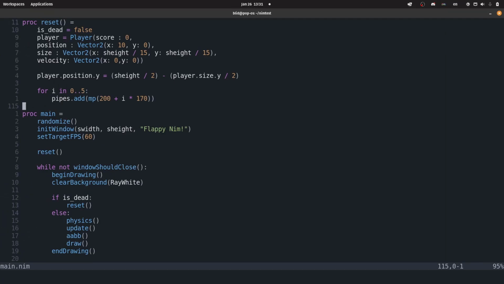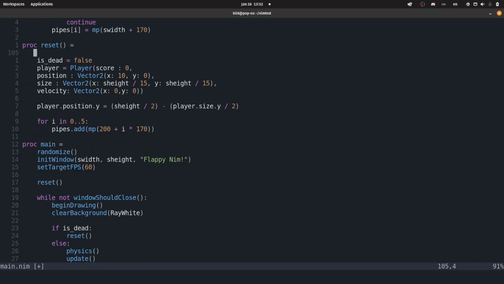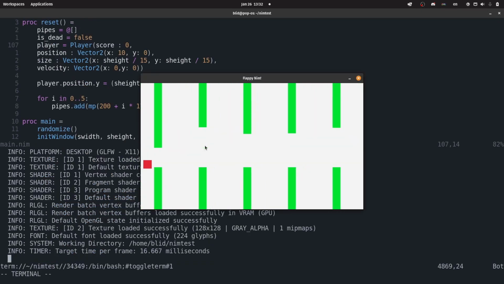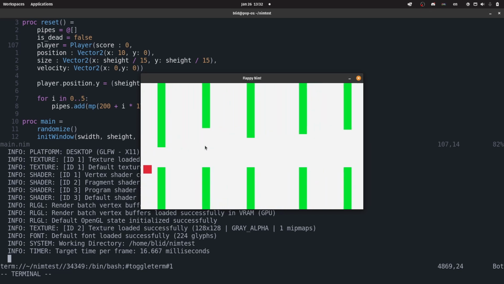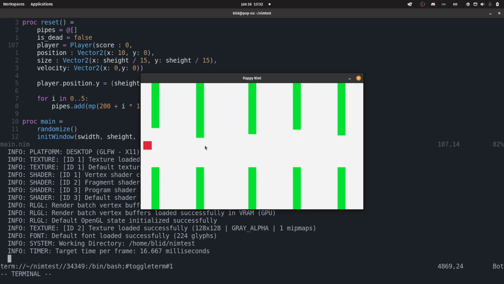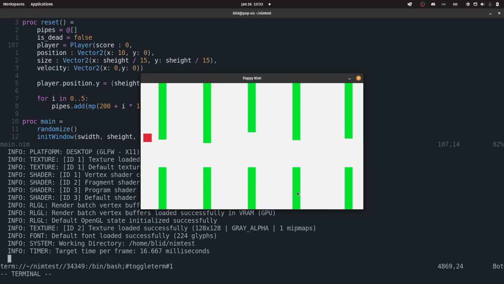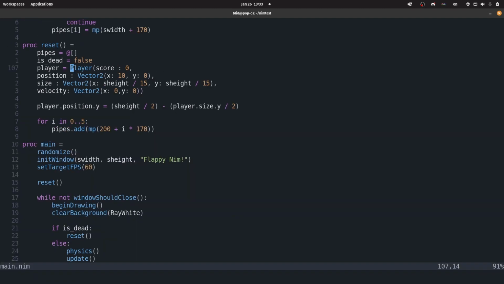We need to clear the pipes. So clearing a sequence, from what I saw on Stack Overflow, it should be pipes equal to just an empty sequence. So now, as you can see, we have a proper game loop that doesn't close the window immediately. That's nice. I'm not really that happy with the pipes. Every bottom piece is the same length, so we need to change that.